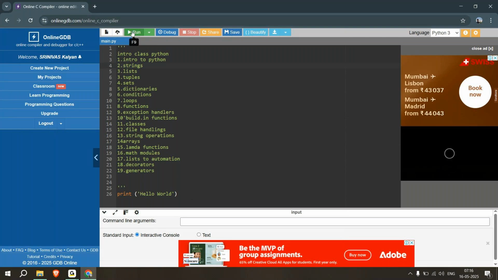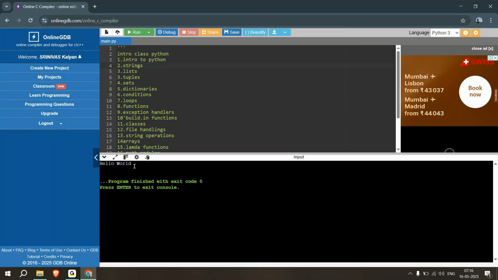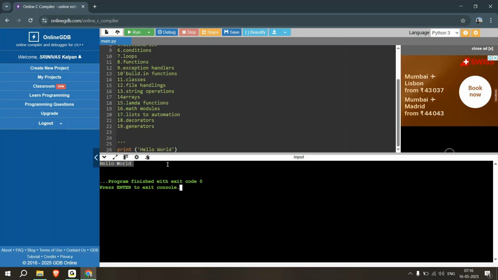I'm just clicking on run. You can see the output is hello world. Whatever I have written under the comments is not printed in the output. It just stays in read only mode, but only the print hello world statement has an output right here.